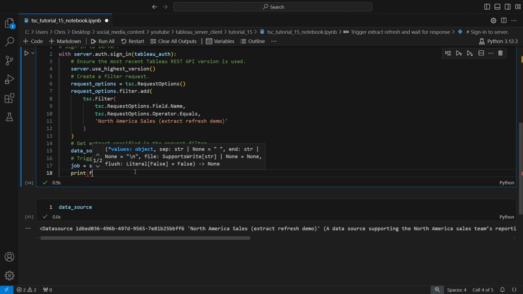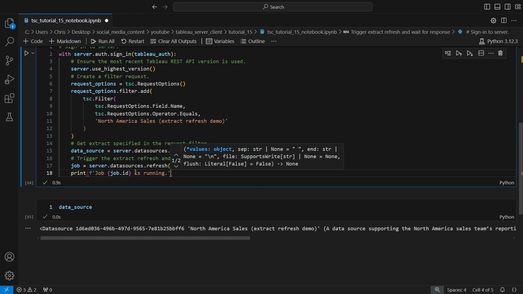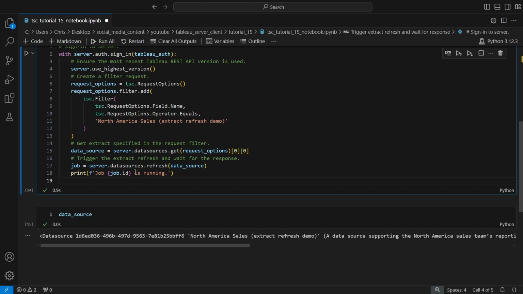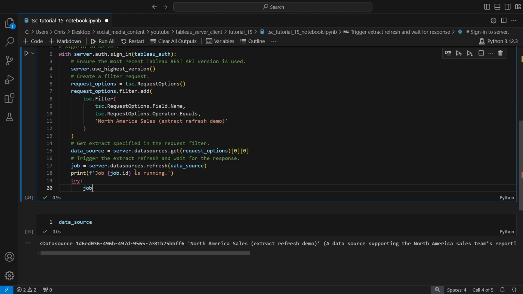In my except block, I'm going to do a bare except because in this case, any type of exception raised is going to result in the failure of the extract refresh. So let's go ahead and do that. I'm going to print an f-string: job, and I'll pass in the job ID. So this job is actually running. Then let's say try job equals server.jobs.wait_for_job. What is this going to allow me to do? It's going to allow me to send the job into a queue and constantly poll for the response. So whether it be success, failure, or in progress, we will consistently ping for the response and be able to get that back.